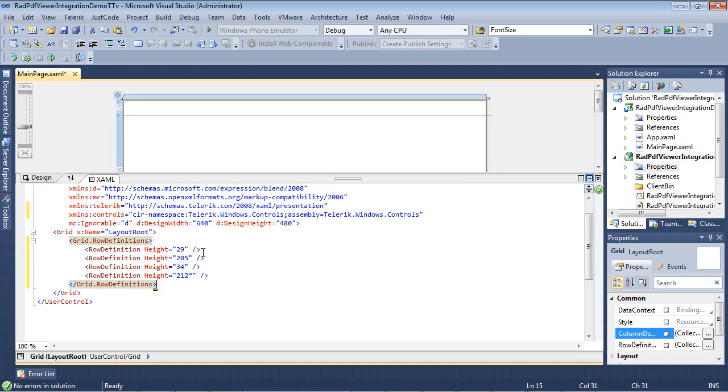So we've added 4 row definitions here. The first one is going to be for a button to export the contents of the RadRichTextBox, and the second one is going to be for the RadRichTextBox. Then we have the third one, which will be for our toolbar, and the fourth one, which will be for the actual PDF viewer.